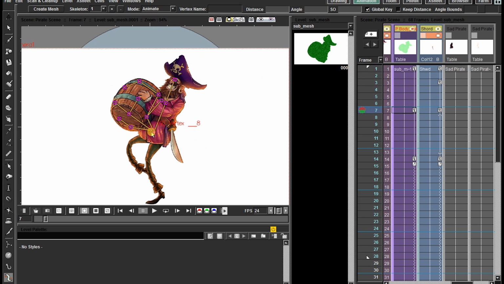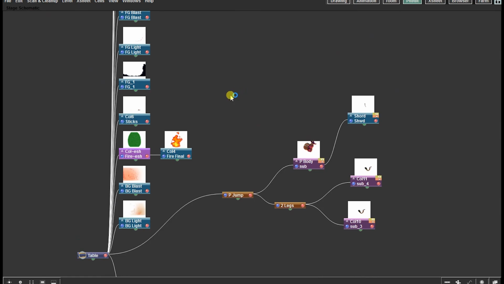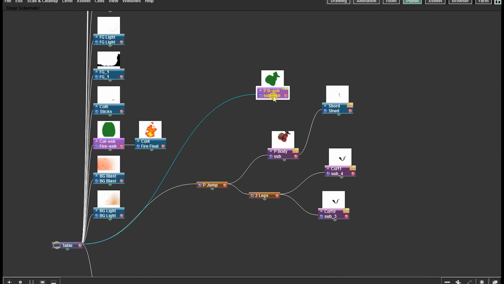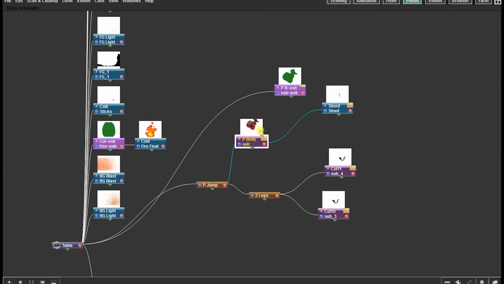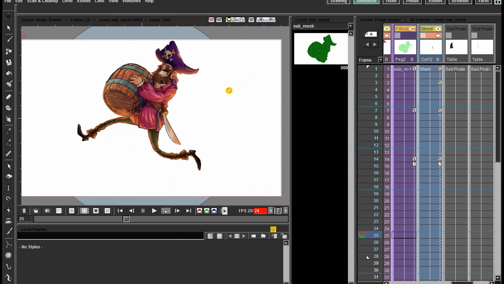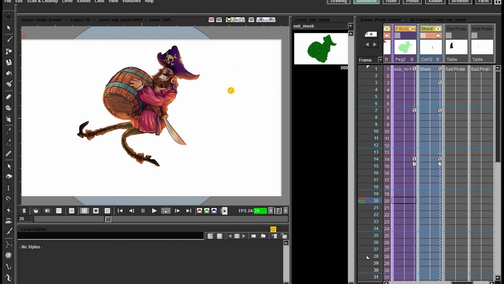And the reason why it's not working is because I have parented the actual body layer with the jump peg layer. What I should have done is connect the mesh layer to the jump peg layer, the body to the mesh layer and the shroud to the body layer. And that will give us the perfect hierarchy for the animation.